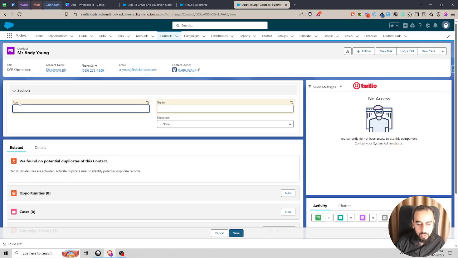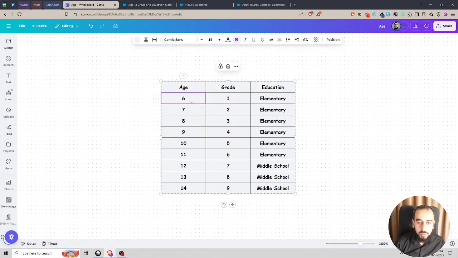You can also make the age a formula that gets calculated based on the birth date field. But for simplicity, I'll just keep the age in here, and then we have the grade and education that are a result of that value. So if the age is 6, then the grade should automatically populate with 1 and the education should automatically populate with elementary. There are many ways to achieve this, but one way that I found interesting is to create something called a business rules engine decision matrix.